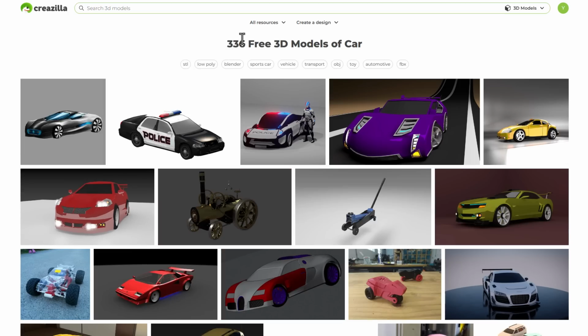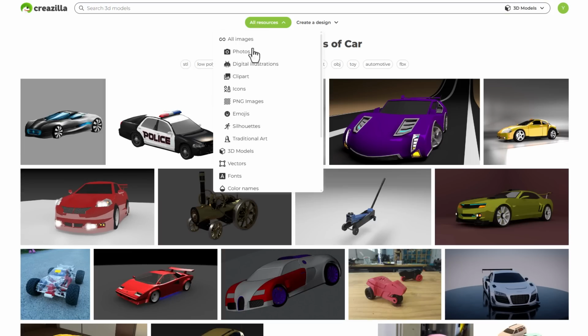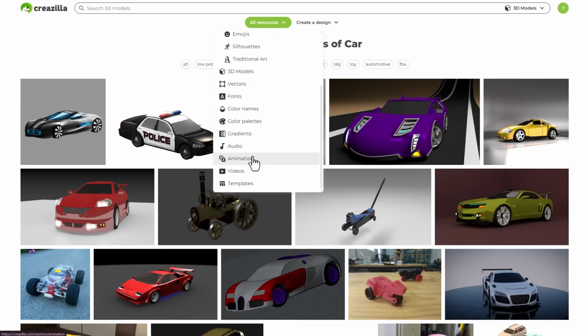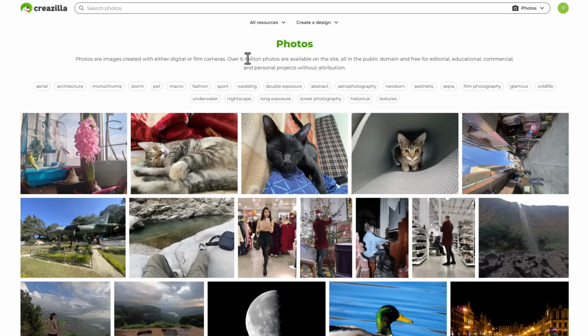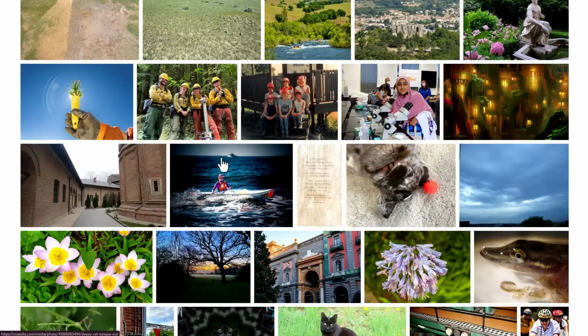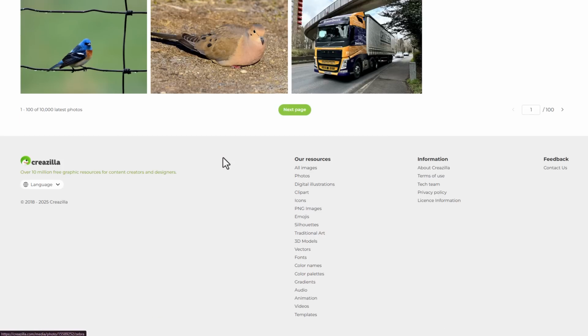Now, this is not the only thing that you can get on this website. If we go over to the all resource section, you'd also be able to find other stuff. Say for example, you are thinking about getting photos. Free photos are available right here. If you're looking for CC0 free license photos, there's a ton of them right here. You can come through and check them out. And that's not the only thing.